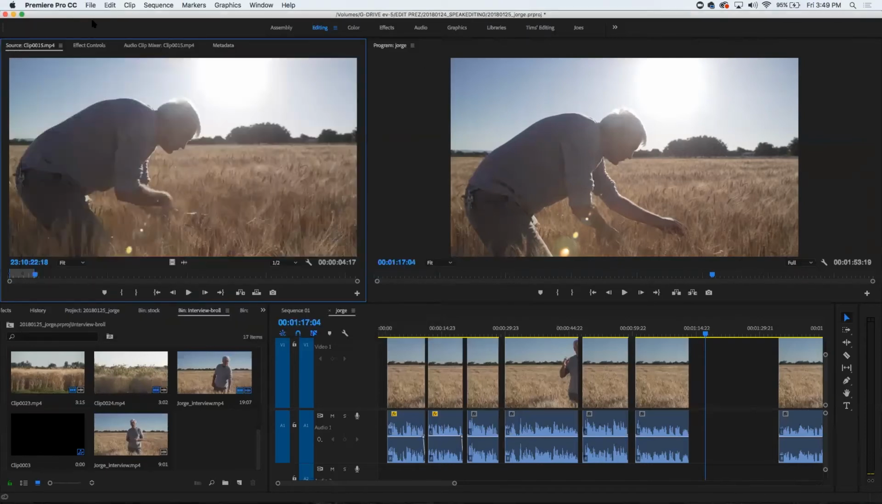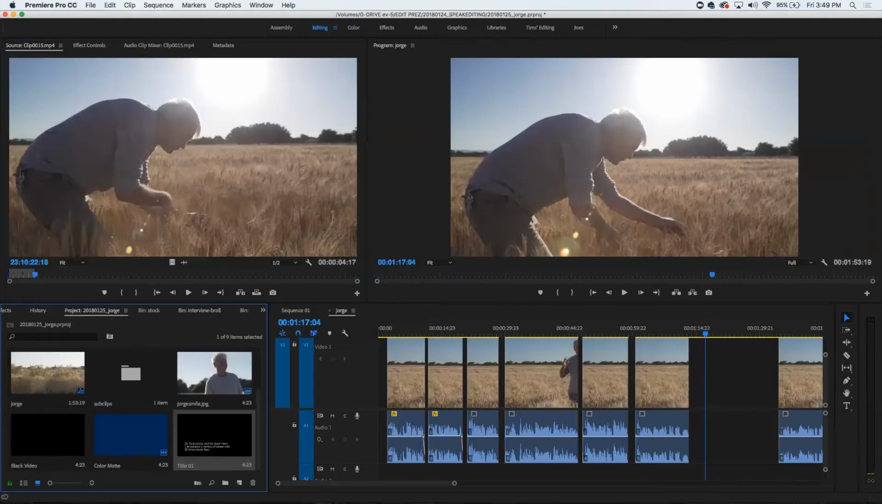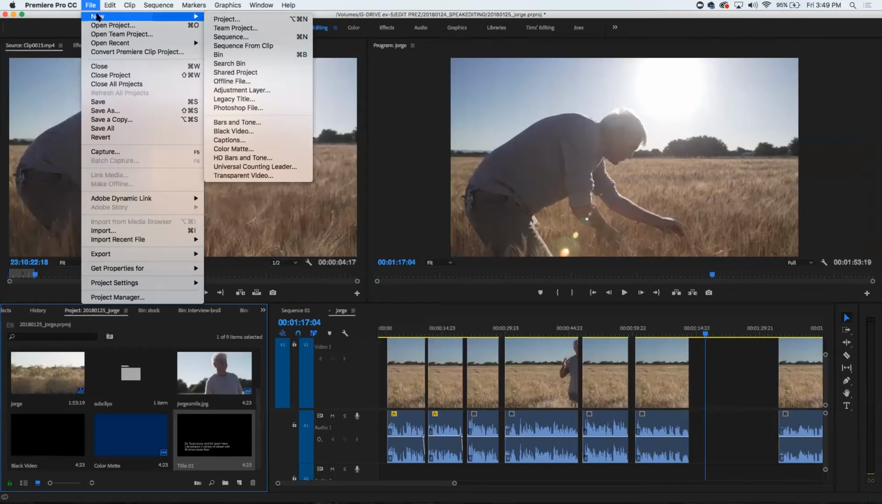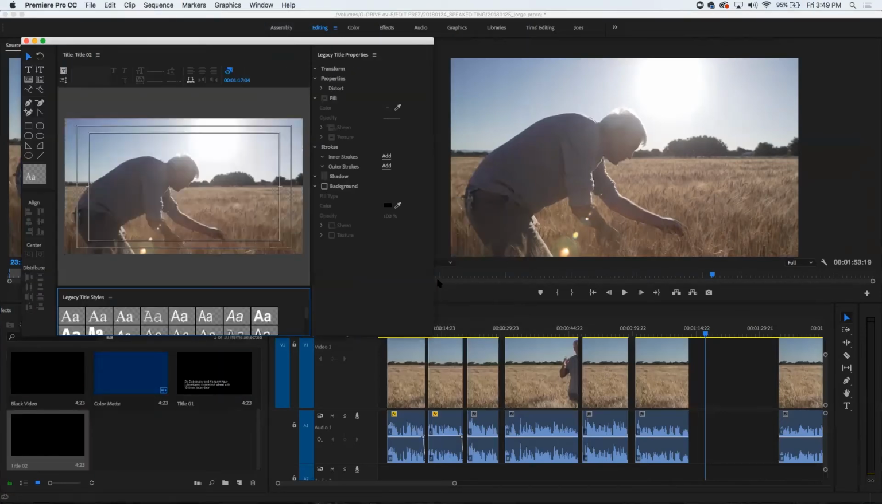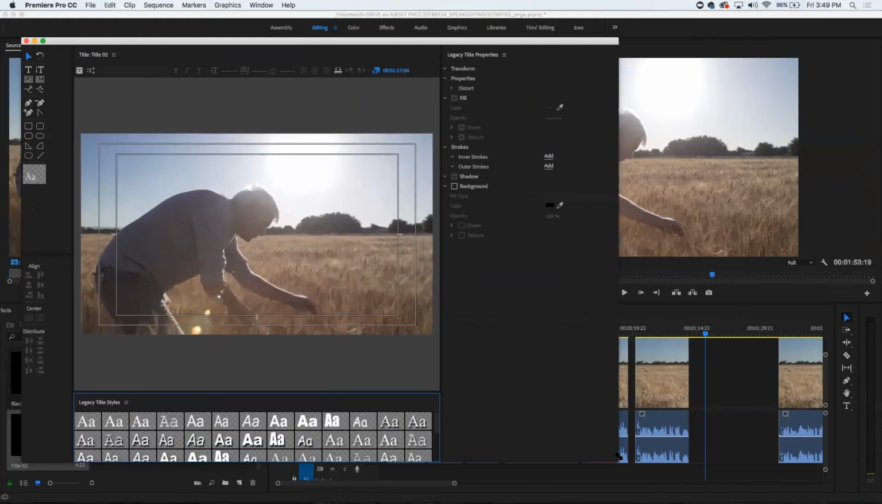So again, to get to that text, where did it save it at? Probably save in project. Okay, so we go to File, New, Legacy Title. They have a new way of doing this. This is the old way. I've just done it all the time. It used to be like really intuitive. Now that's kind of annoying.